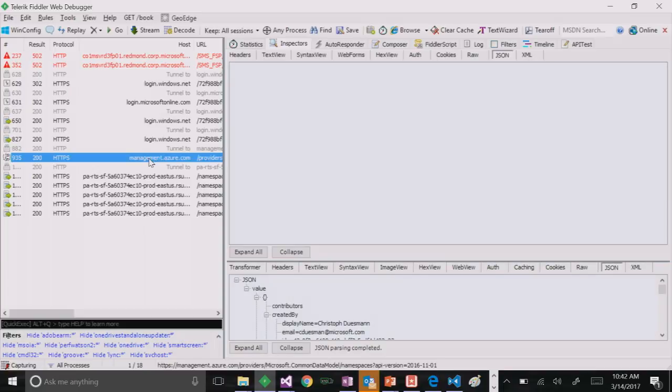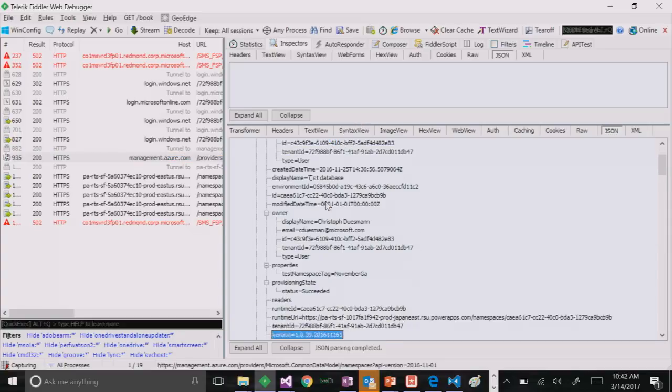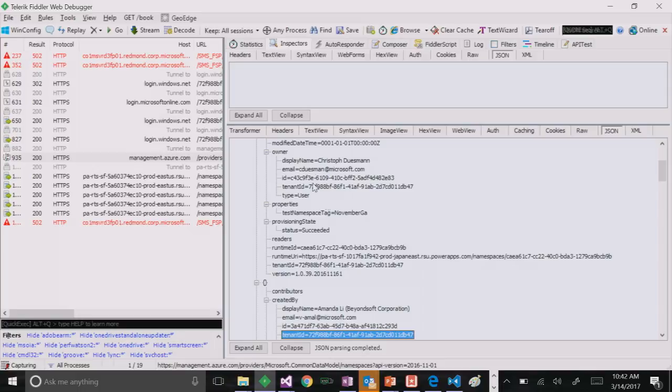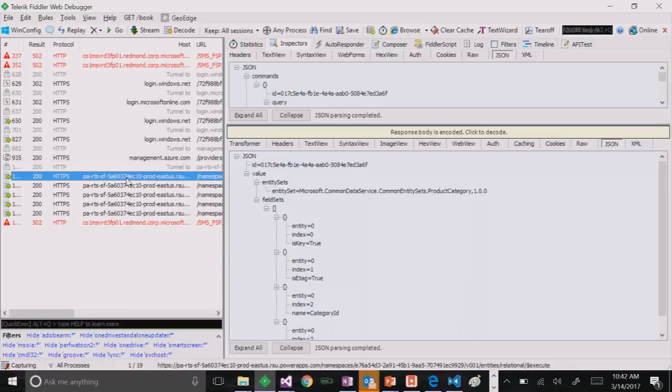So then you have this other interaction, which is really for discovering where your CDS instance is. And it gives the SDK a list of all the instances that are out there that you have access to. And the SDK will use the URI of the specific runtime that you're accessing. The subsequent calls are all the CRUD interactions that I was talking about.